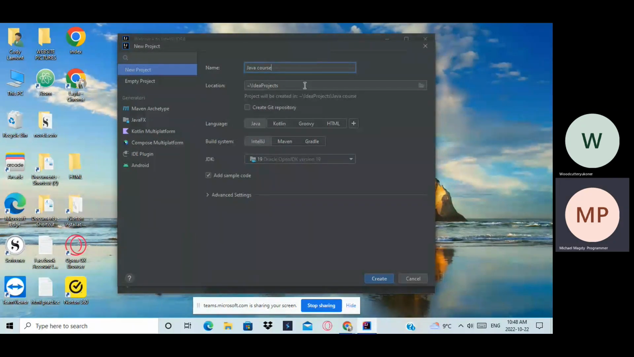And better not to have a space between Java course, like make it JavaCourse, yeah. And you can make the C a capital letter. Okay, great. No, just leave it the same as that. Okay, and hit create.